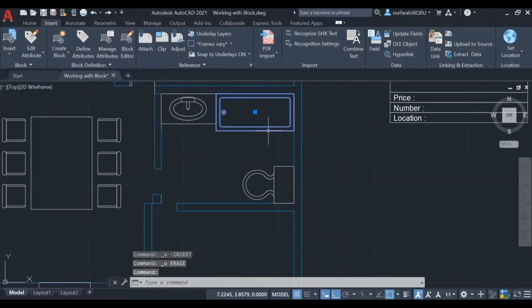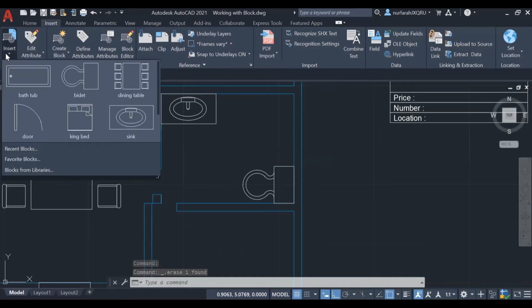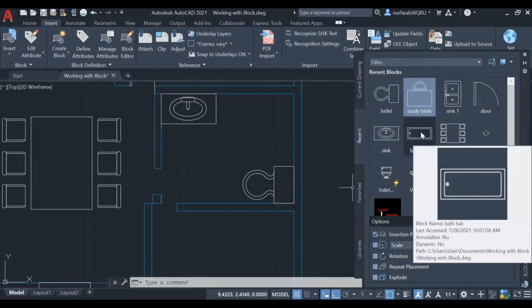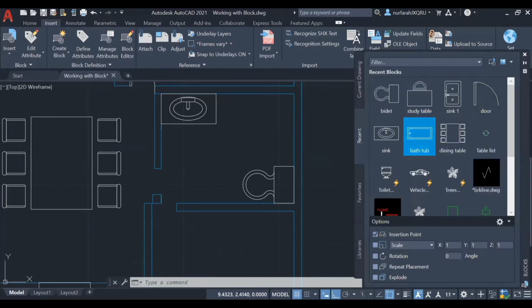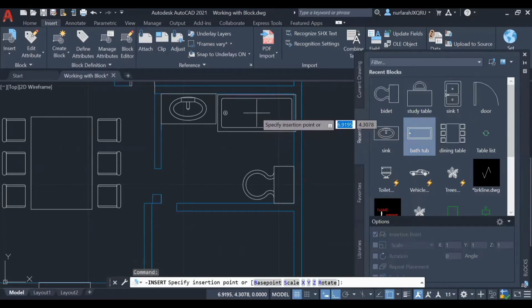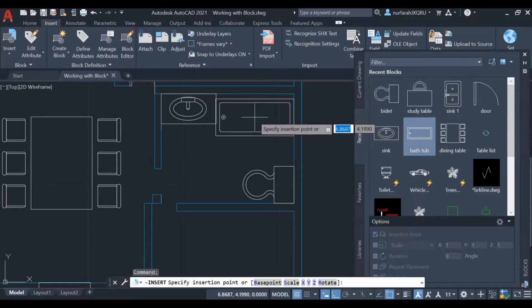Next, we are going to learn how to insert a block. I will delete this bathtub first, then I will insert it back by clicking this drop down button of Insert Block here at the ribbon. So you can either choose the block from here or get it from recent blocks here. What you need to do now is click the block that you want, and then move your cursor into the drawing area and click anywhere that you want to locate the block.